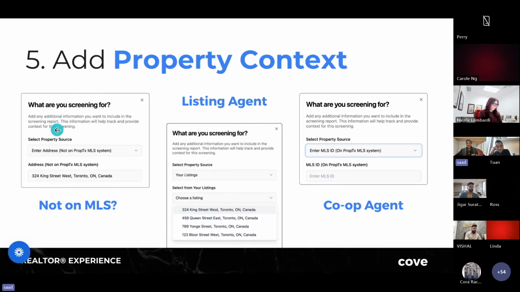Now, this is for your bookkeeping, some property context, and organizing your dashboard. Completely optional. If you don't want to add this, it's totally fine. You don't have to. If the listing's not on MLS, you can put in the address and our Google API will pick it up.